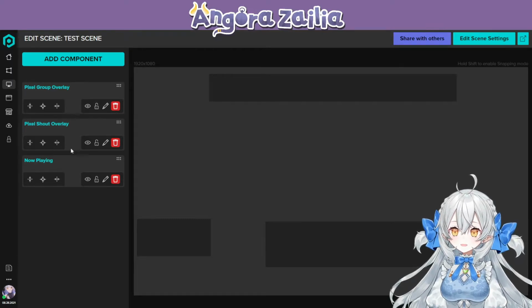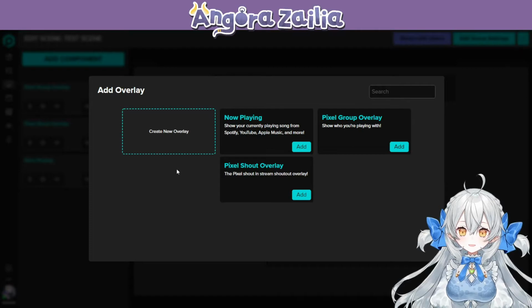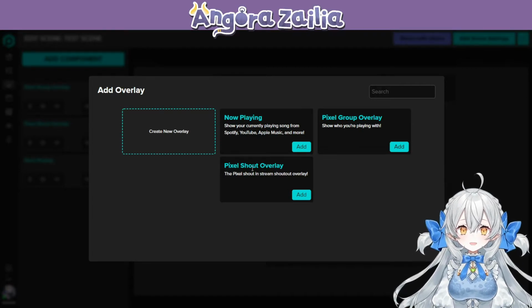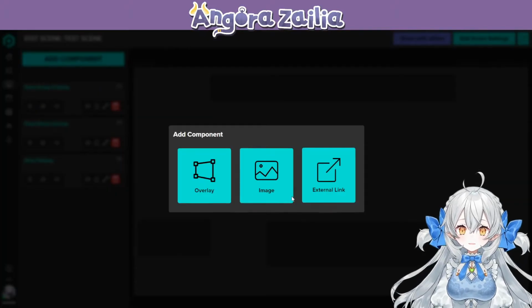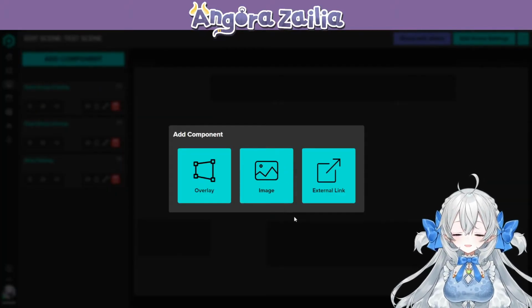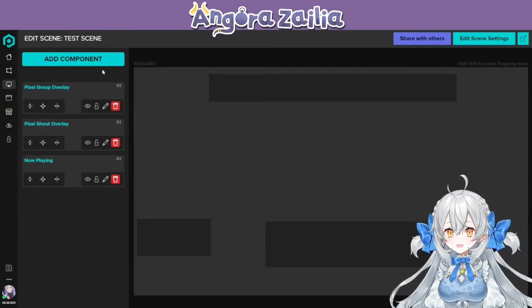And then in here you can see I already added all of our overlays. And all you do is you go to Add Component. If you click here, it'll give you the option to add in any of the ones that you've made, or you could even make a new one if you'd like. The other options we have are an image, if you want to toss that in there, or even external links, if you want to put other browser sources on here as well.